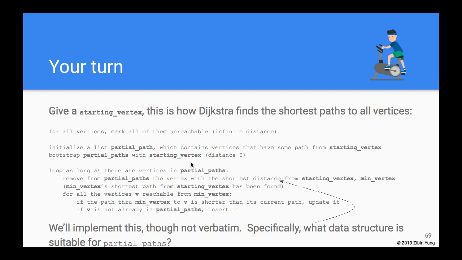what wasn't obvious from the pseudocode is what kind of data structure can we use for partial path? Right, take a look at this. The operation that we do the most is to insert the partial vertex into partial path, and then we remove from the partial path the vertex with the shortest distance. So what kind of data structure does that call for? And hopefully it's somewhat obvious that it really calls for a min heap, right? Because we want the shortest, we want the vertex with the smallest cost.